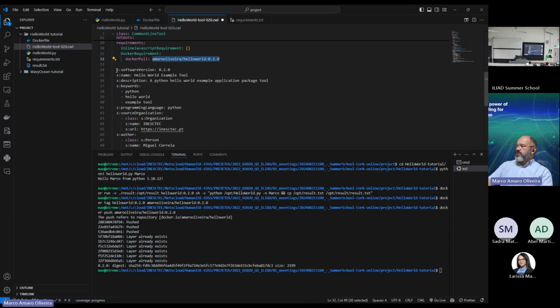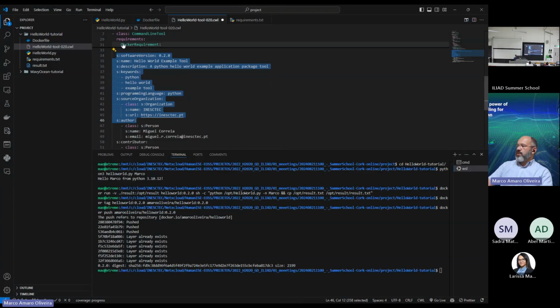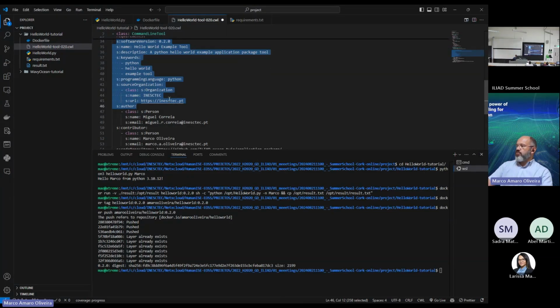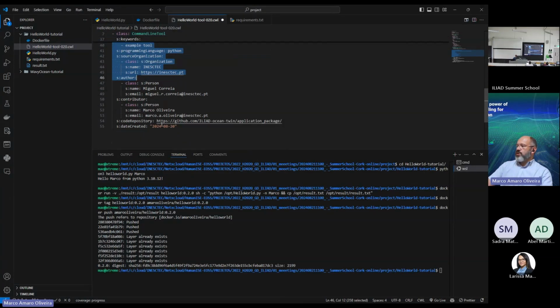Furthermore, we do have some mandatory and optional metadata from schema.org, namely the version, name of the tool, the description of the tool, some keywords, programming language, source organization, author, contributor, code repository, and the date created for this tool.